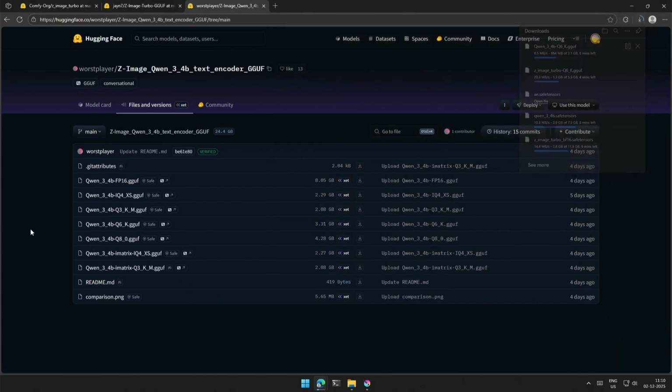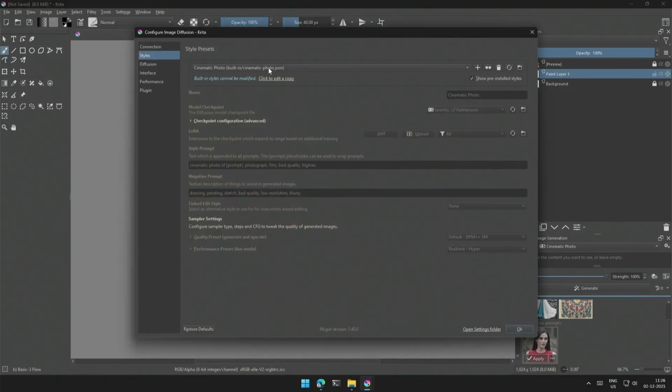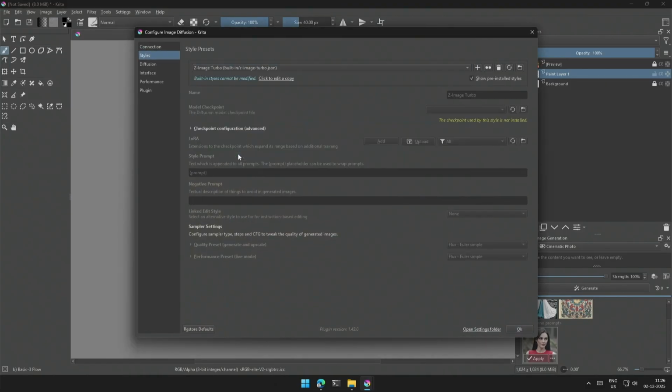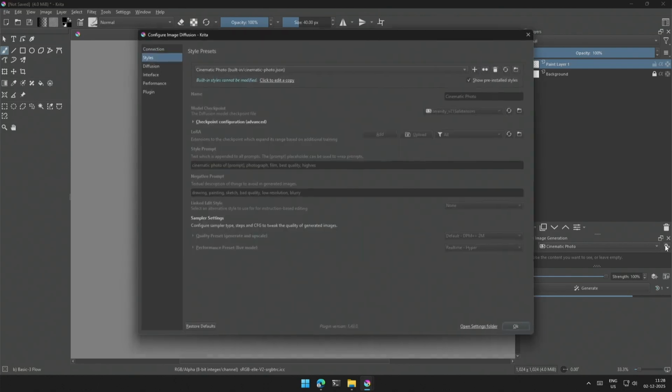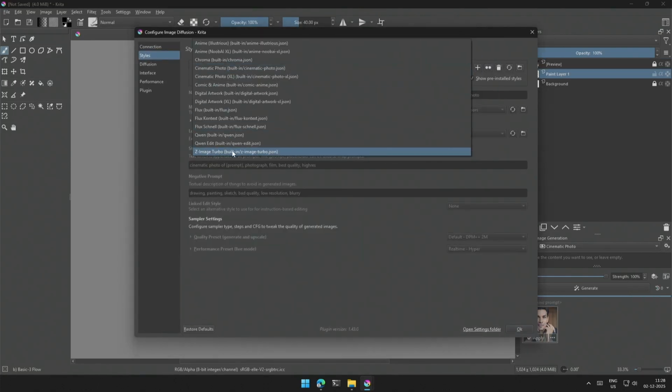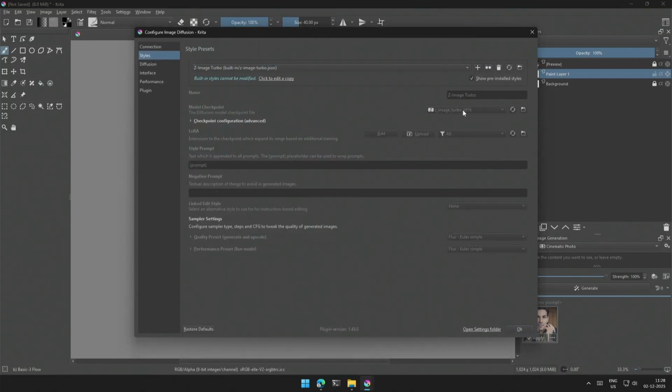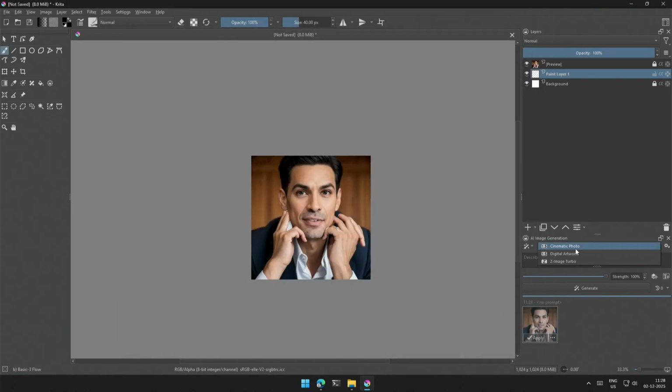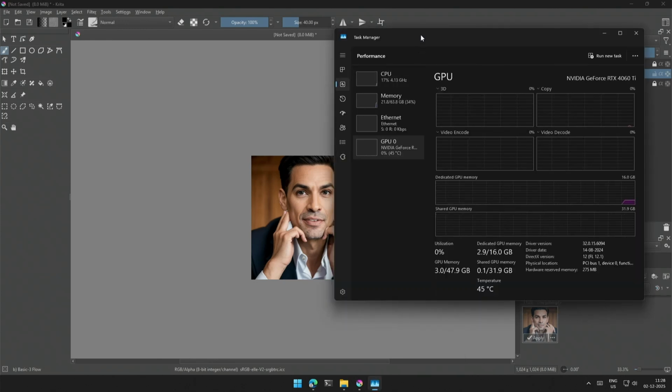After having all the files in place, I will again select the Z-Image preset. Click this refresh button. The option to change files in the default preset looks disabled. I have restarted the application. And inside the style preset, the files were taken automatically. Now I need to select the Z-Image preset and click the Generate button to see if it works.